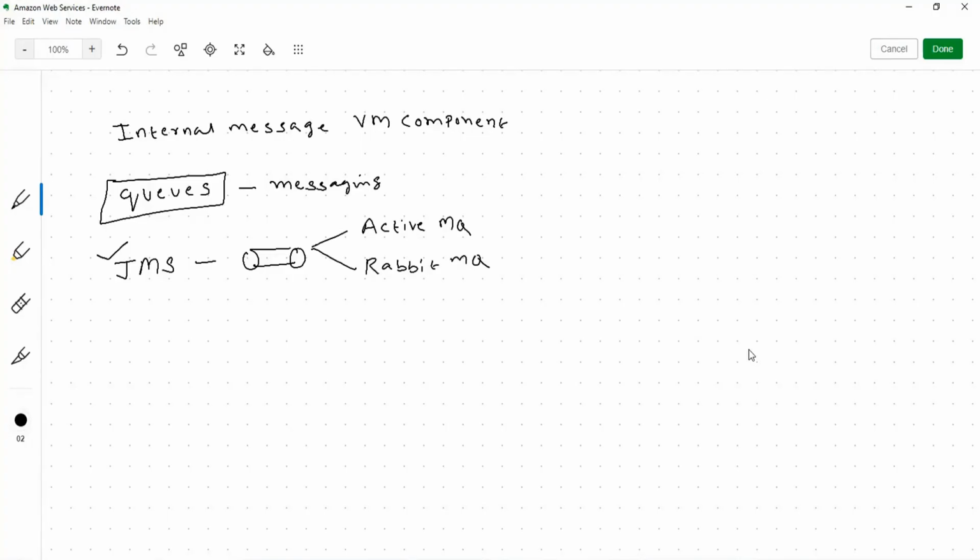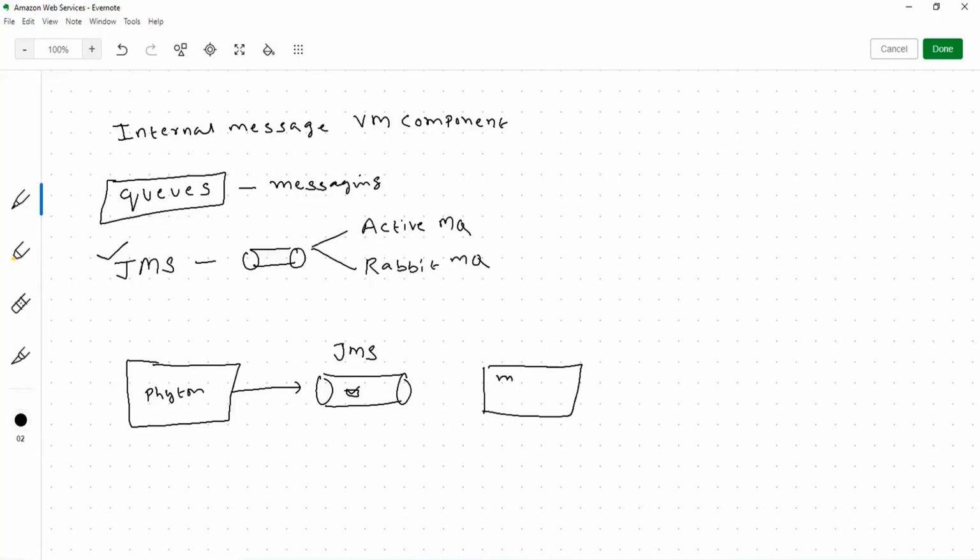different kinds of applications, heterogeneous applications, like maybe one application is running on Python or Java or any other technology. So this application wants to send a message to a Mule application. It will send a message to the JMS queue, and the Mule application can listen to that message from the JMS queue and process that message.